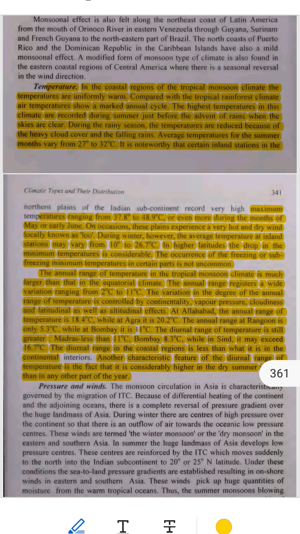For example, Allahabad, India, annual range is 18.4 degrees. Agra, India, annual range is 20.2 degrees. Rangoon, Myanmar, annual range is only 5.3 degrees Celsius. Bombay, Mumbai, India, annual range is 11 degrees Celsius. The temperature range changes because of factors like how close the place is to the sea, cloud cover, and its height above sea level.